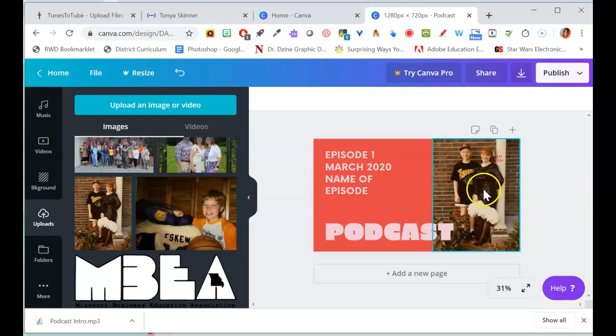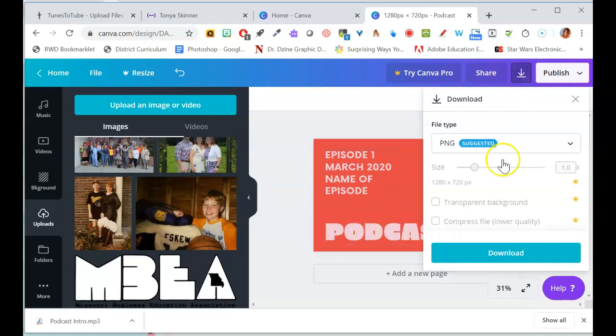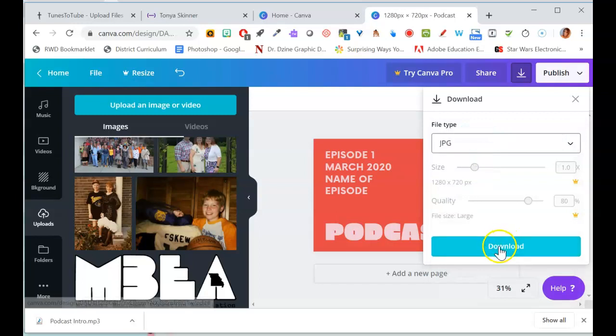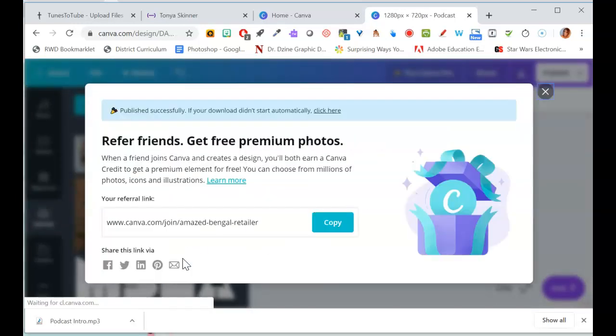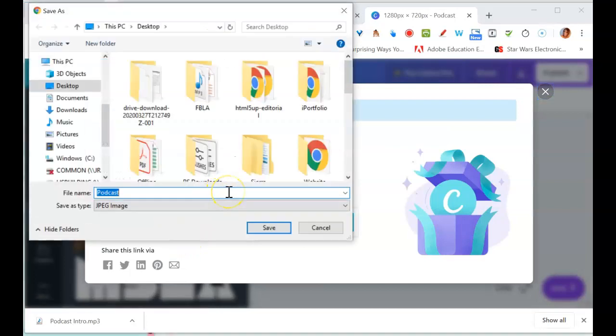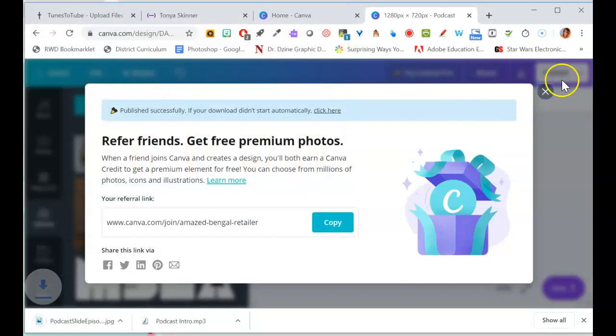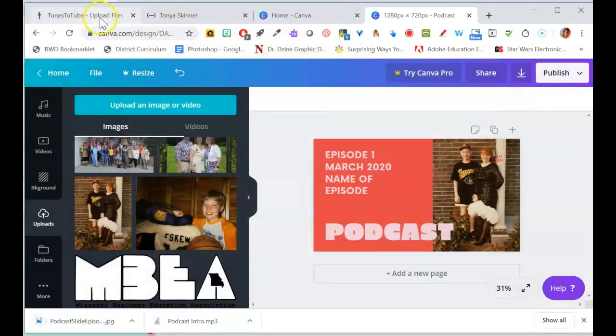Okay. So it could be something simple: a picture, episode, whatever, month, name of the episode, and then the name of your actual podcast. You're going to download that. I like to go with JPEGs because they're smaller. So you'll download that to your Google Drive also. I'm just popping everything on my desktop because I'm on my actual computer. Episode 1. Okay. And then we can pop into Tunes to Tube.